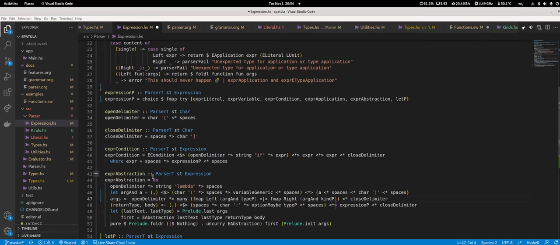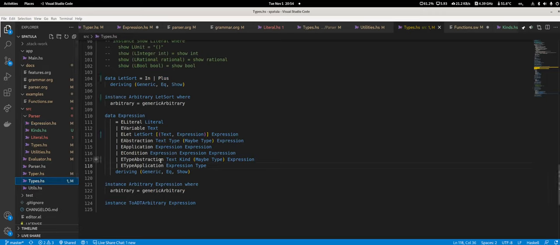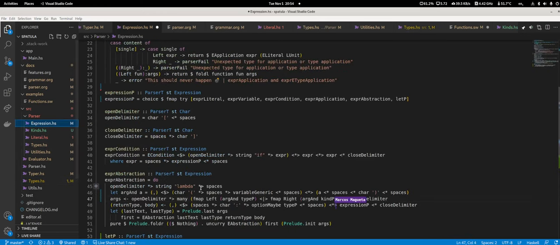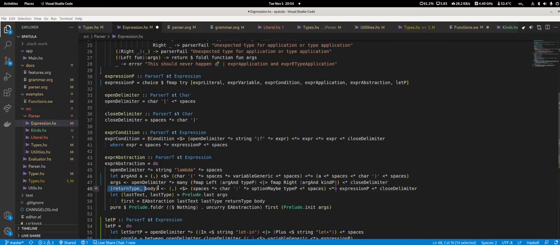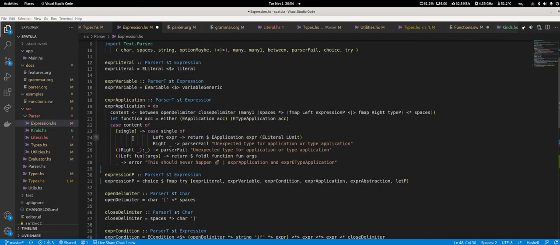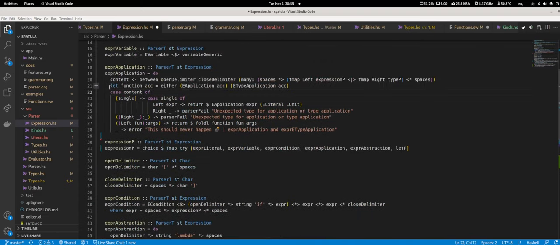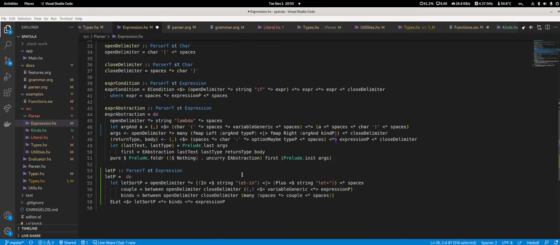So now, something that we also added, Magetta, we added the return type to the e-type abstraction also. So now the e-abstraction and e-type abstraction are basically the same. The only difference is that one receives a label that has some type, and the other one has a label that has some kind. So now what we need to do, this is basically grabbing the last one. This will continue. Now we need to do this case that we did on the expression application. So let's just copy that for now.